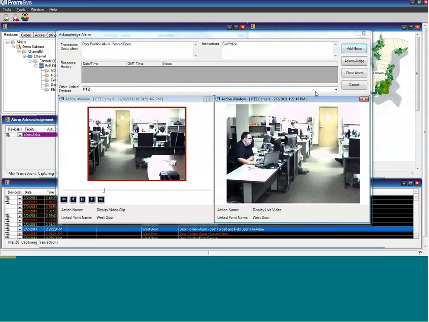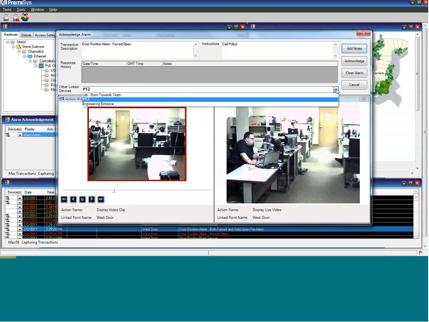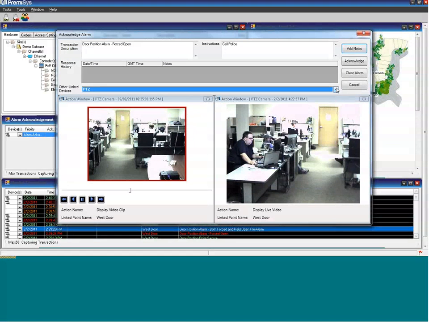If you have multiple cameras associated with this point, again, you can select a different camera and it will show you the recorded video, if any, and the live video from that camera during this time period as well. The rest of the window is the same, so you still have the ability to display your instructions and show your acknowledgement and your clearing alarm history.